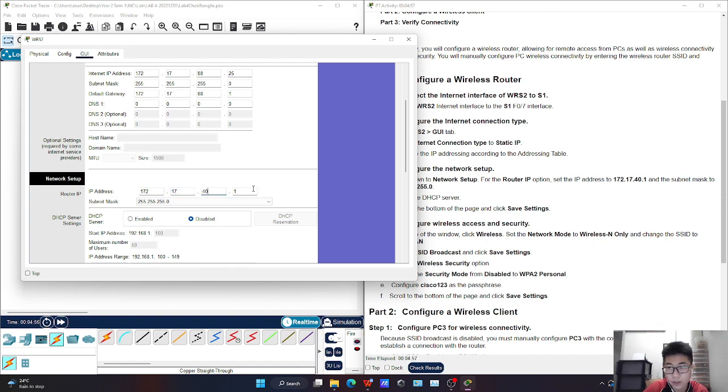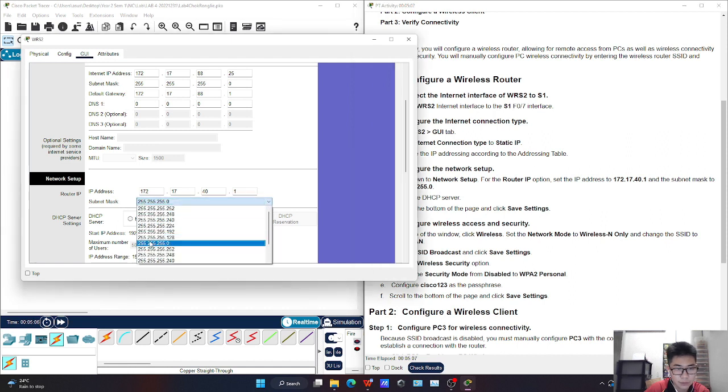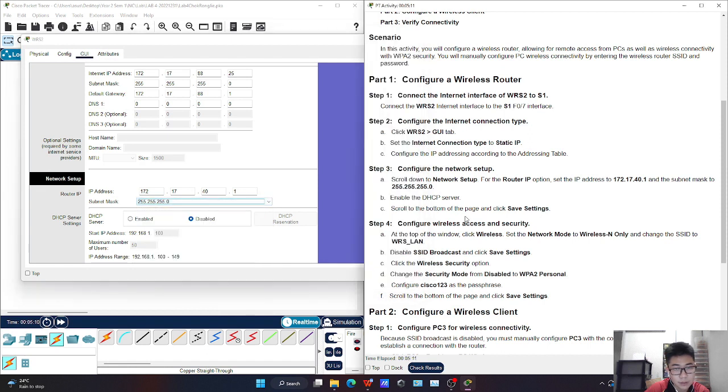172.174.40.1. And then the subnet mask to 255.255.255.0. So I just have to pick it. It's already picked for me by default, 255.255.255.0. Yeah, it matches it.